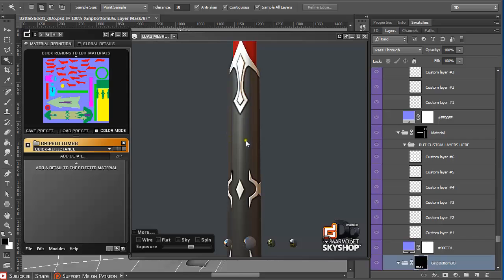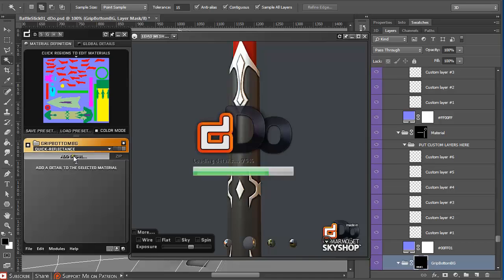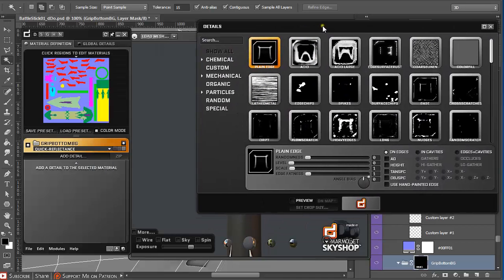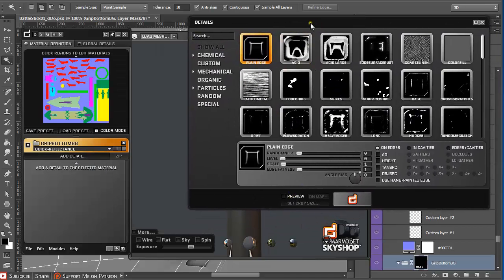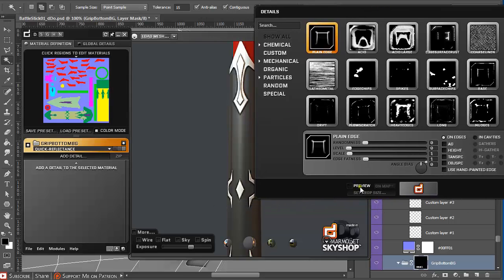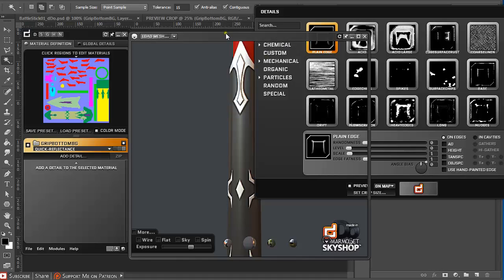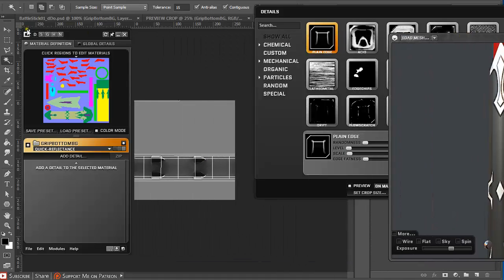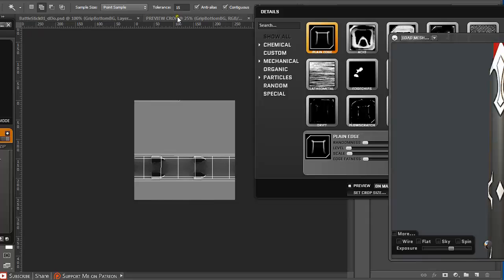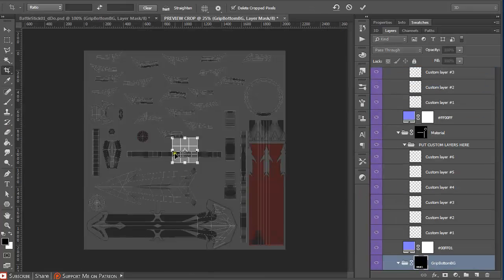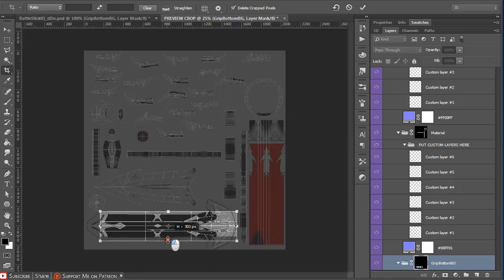And now I just want to create some indentations. You can do this by clicking here on add detail, and this window will pop up. If you click on preview, a new layer, a new file will be created. Let me just, as you can see here, preview crop, and set crop size, and you can apply this to the part you want.